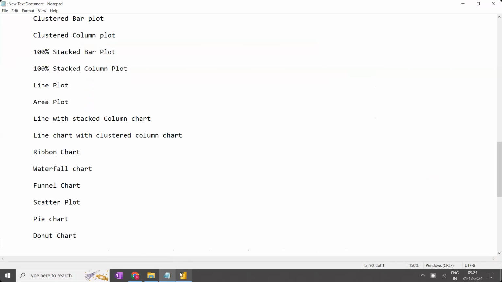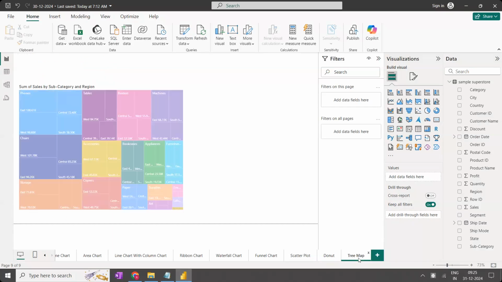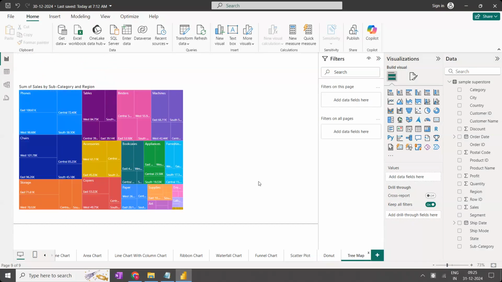Next, after the donut chart, what is the next chart we are going to have? The tree map. We have already discussed the tree map. So let me rename this one to Donut. Okay, donut chart, followed by tree map. What is meant by tree map? It works like a heat map where it adds colors to the numbers, and the size of each rectangular box is decided based on the value.